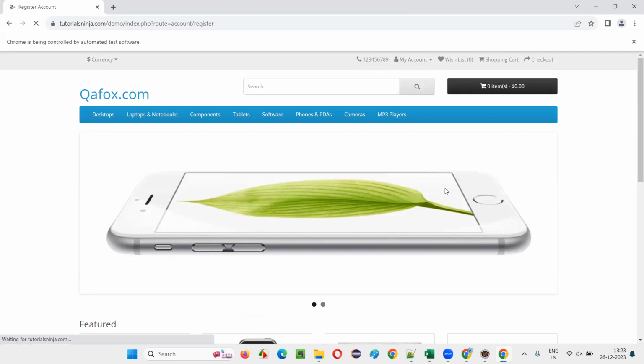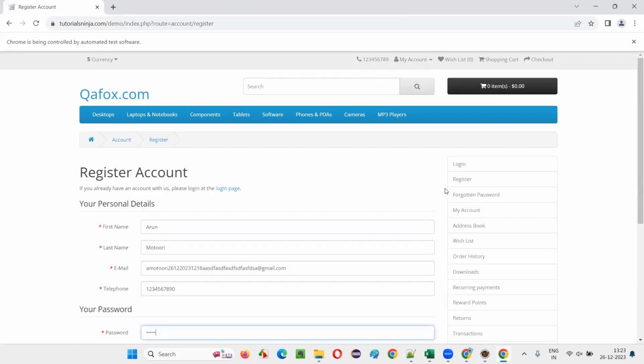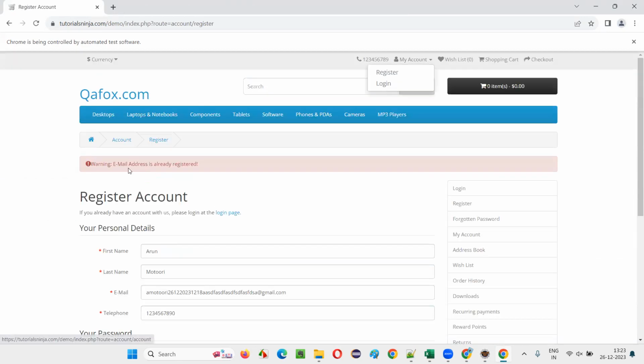You go to the register page and it will give the same email address that was given as part of the previous run. And you see, you'll get a warning message, email address is already registered, and the script will fail. That's why, how to give a new email address every time you run the script, I'll cover in the next session, guys.